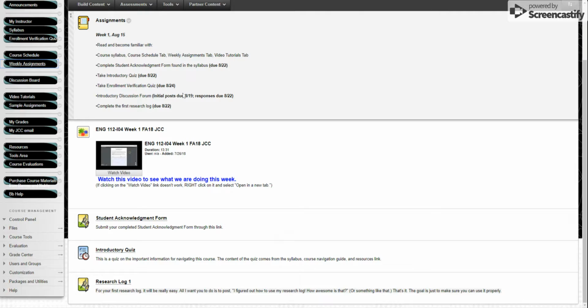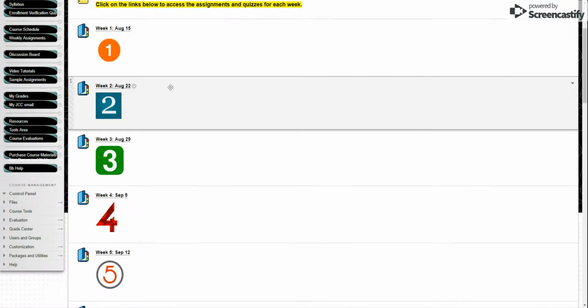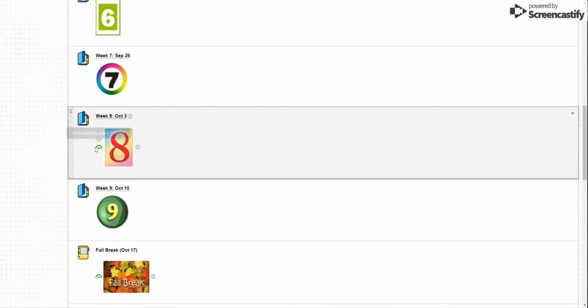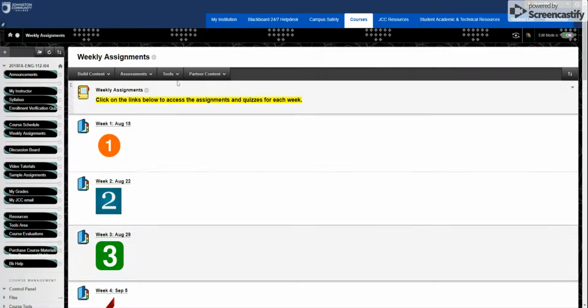So the weekly assignments, again, every single week has something like that, and they're listed throughout the whole entire week. Notice that these little pictures do have the ADA accessibility score. Woo, perfect. I always like being perfect.